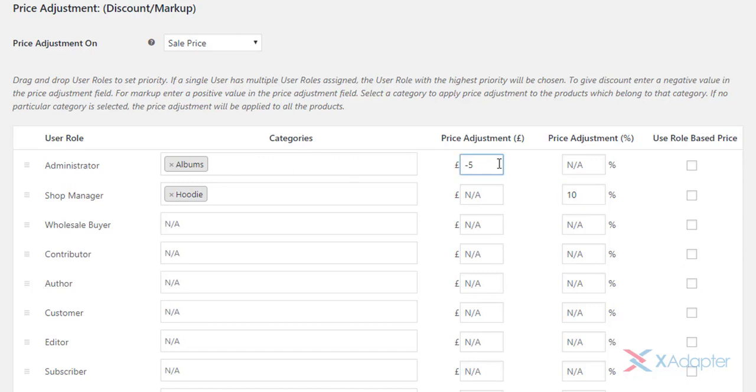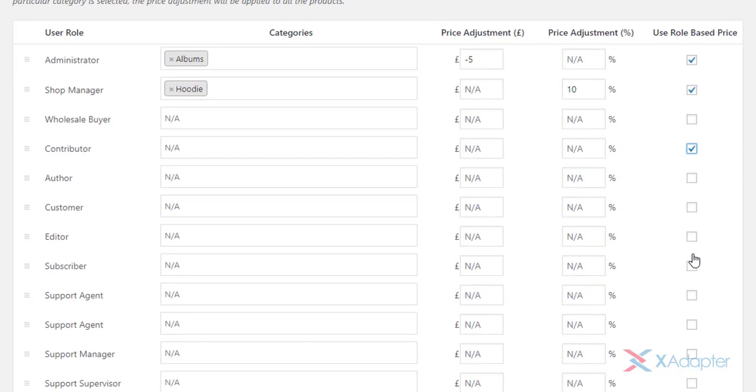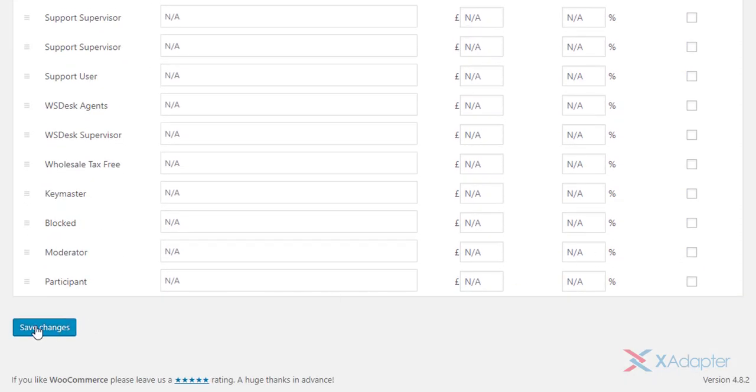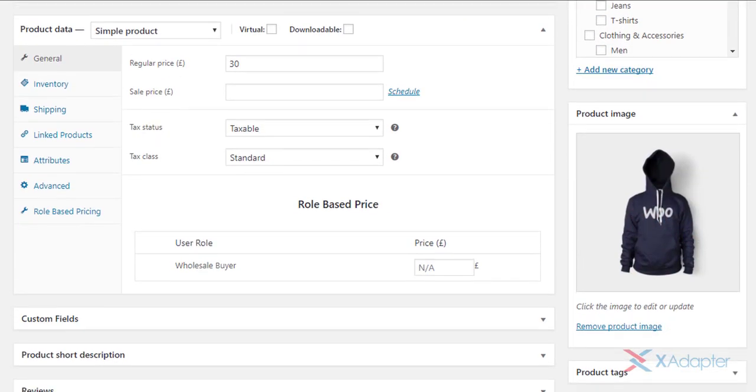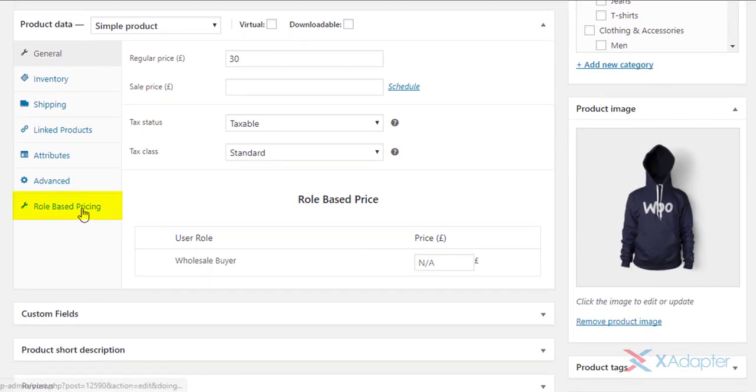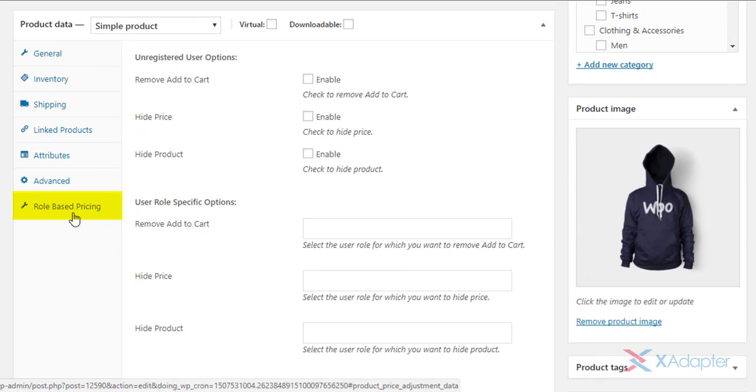To enable a user role for role-based price adjustment, tick the respective use role-based price checkbox of the user role. Once all the settings are configured, click Save Changes. You can configure these settings at product level as well. In the Product Data Meta box, a new section for role-based pricing can be seen.